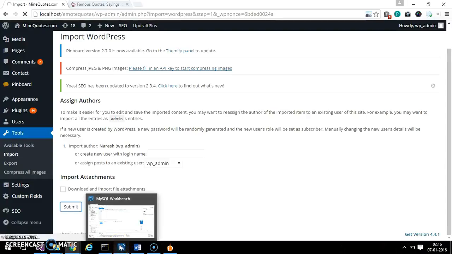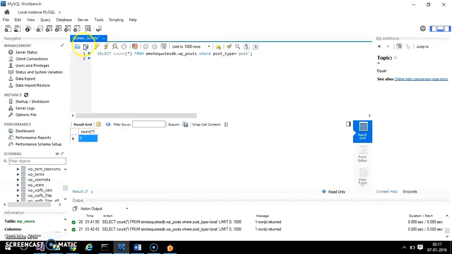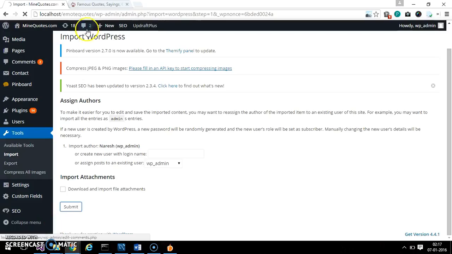Now let's go back to the code site in the WordPress database. Go to Workbench, simply run the query. You can see so far we have imported 489 records. Now let's refresh it. We have 690. And again refreshing, it comes to around 743, 787.